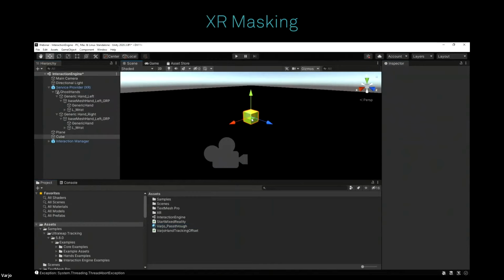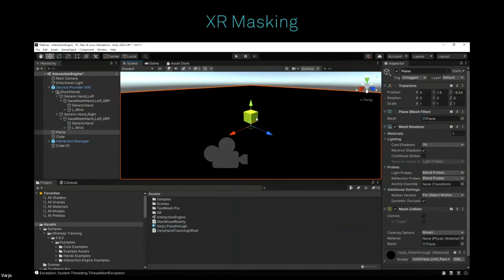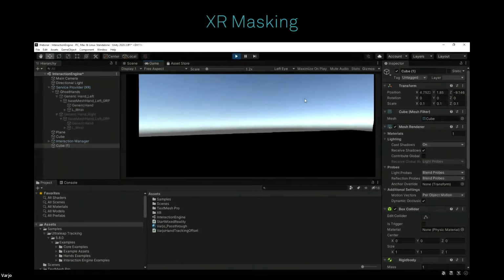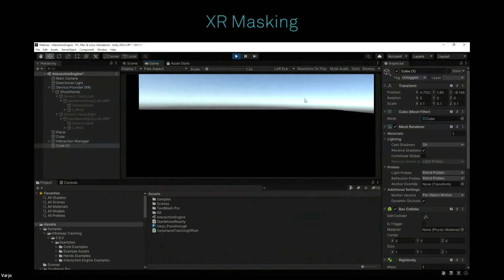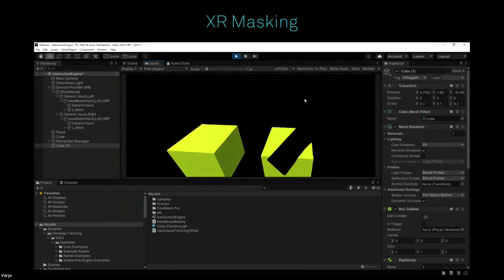So I'm applying it to the plane, and I've set up this example so that the plane is nicely at the level of the table in the real world. For fun, I'm just going to create another cube, because one cube is never enough, right? We start Unity, and then suddenly we see this black, right? What does that mean? Well, we applied that pass-through shader. In Unity, it's rendering as black.